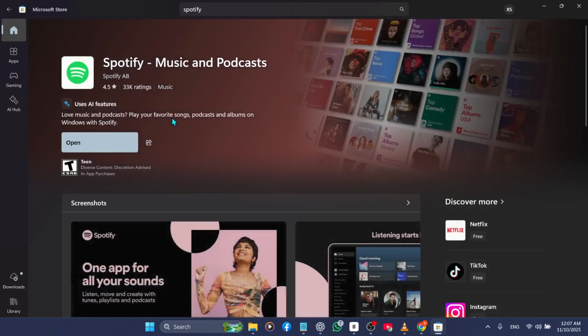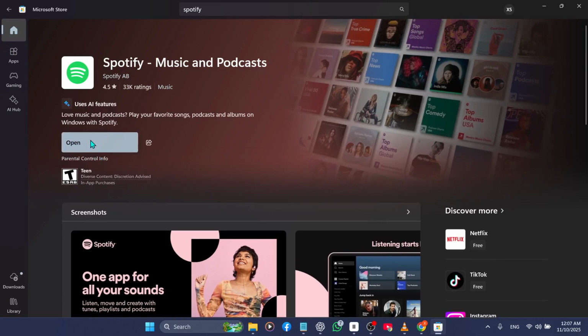On this page, you'll see a Get button in blue. Go ahead and click on that. The Microsoft Store will now begin downloading and installing the Spotify app on your computer. The download shouldn't take long, usually just a minute or two depending on your internet connection.